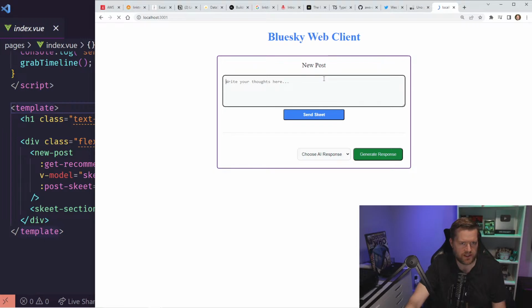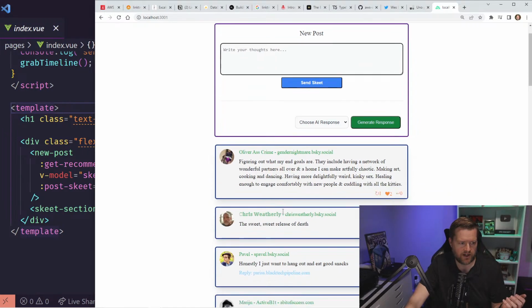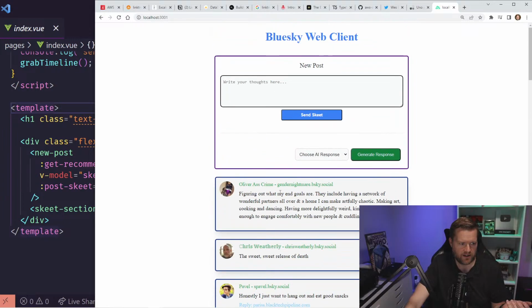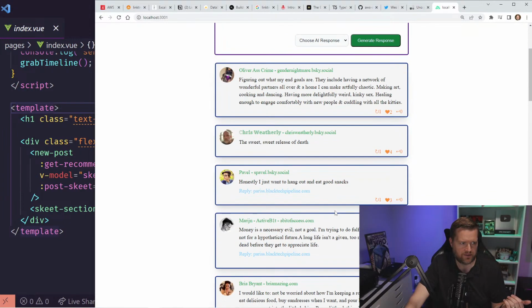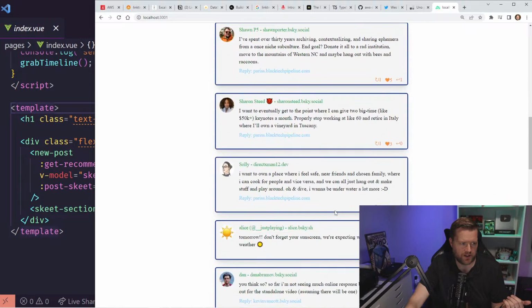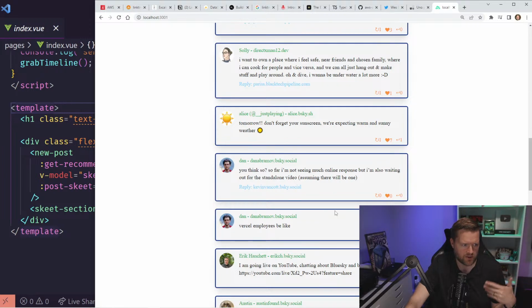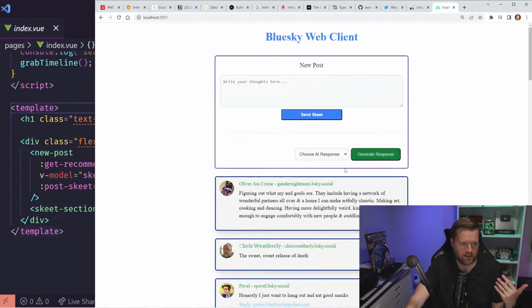The way this works is it's using the AT protocol to grab a list of tweets. Obviously, this is just a bunch of people. I don't even think I follow all these people. I think there are retweets from other people. Here's Dan Abramov. Here's my Blue Sky tweet I just did a little earlier. But what I did is I implemented it with the OpenAI API. So I'm like, okay, if I'm a web developer and I want to generate a response, can I just create a response? So I just click here and it creates it.